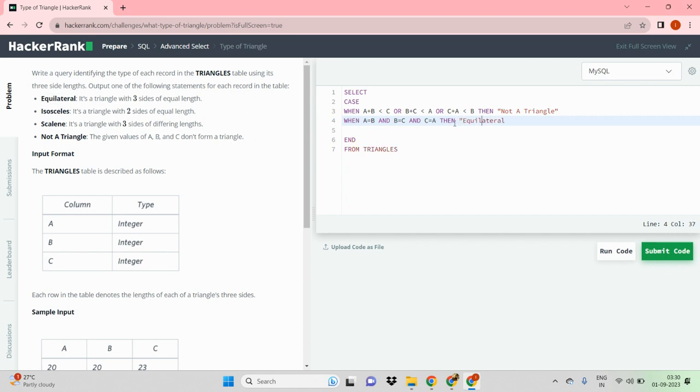Okay, now it's a triangle with three sides. Scalene is very simple. What is my scalene? It's a triangle with three sides of different lengths. That means A is not equal to B and B is not equal to C and C is not equal to A. Then we will say this triangle is a scalene, right?